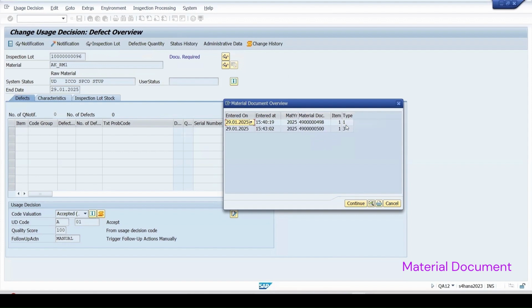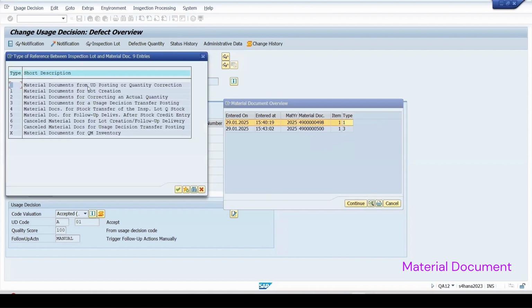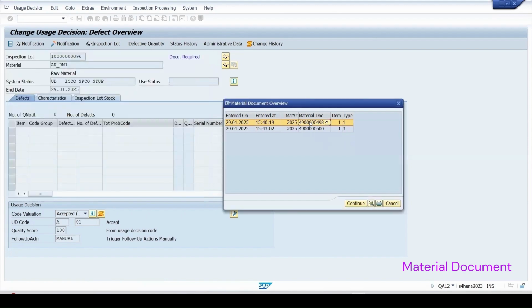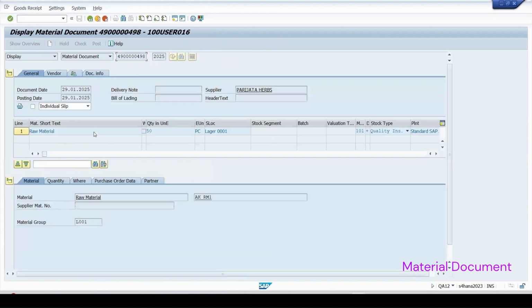So if I click on this, one means material document for lot creation when the lot was created. Second document it is showing as 3, which is material document for the usage decision transfer posting. So if I select the first one, when the lot was created, then you can see this is the MIGO transaction. This is the material document number.